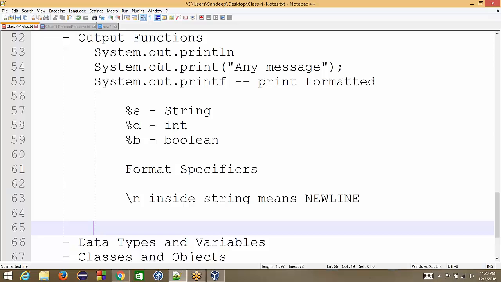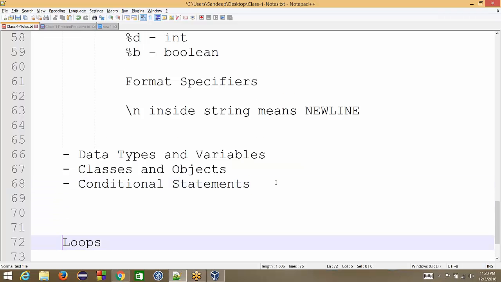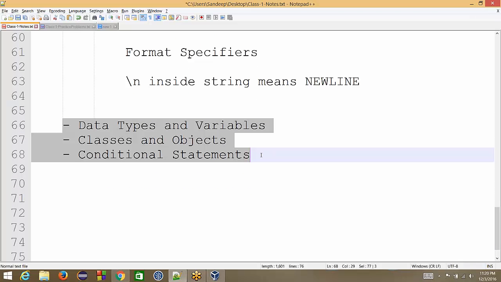Then there are 3 concepts that I thought of talking about. Loops we will cover tomorrow because I want to do some exercises on loops, so I'm just pushing it out. Today we'll talk about these 3 more concepts and then we will wind up.